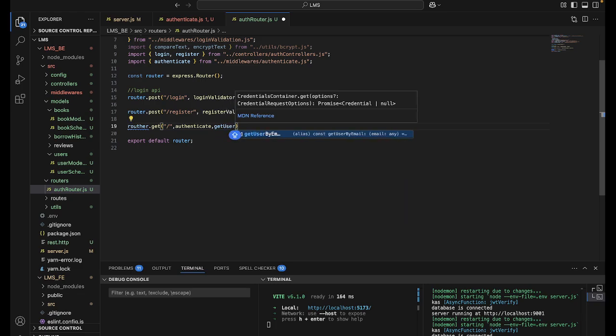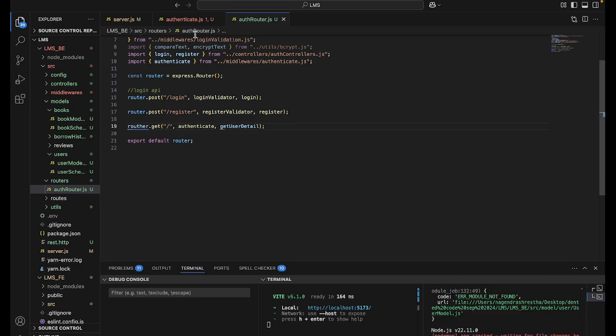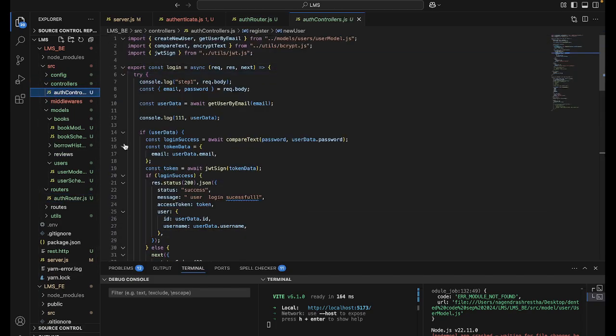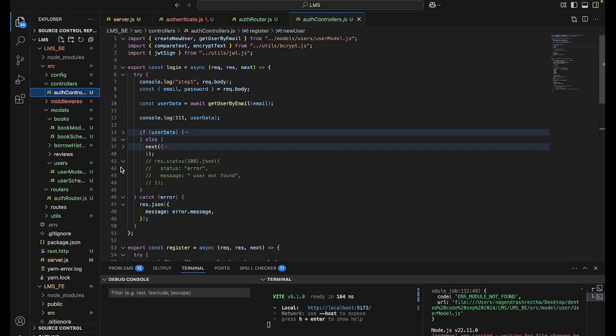I'm going to create this function in the auth controller. So I'm just going to create it here: export const getUserDetail, an async function with request, response, or next.